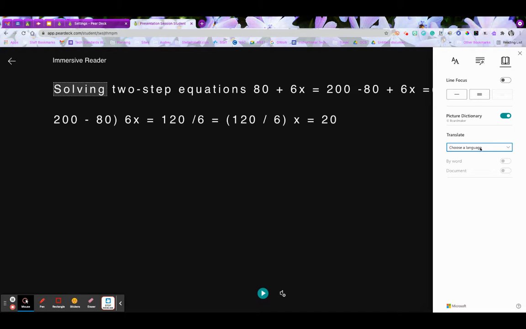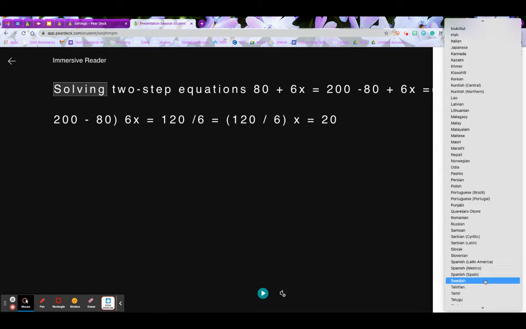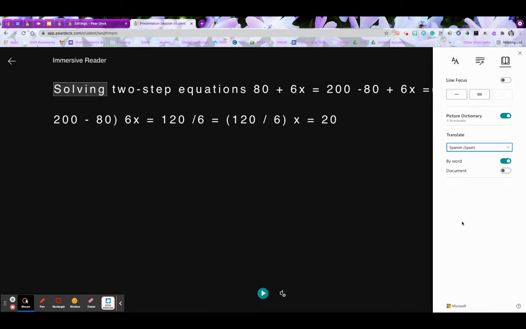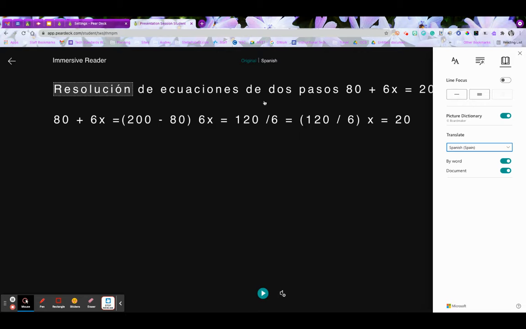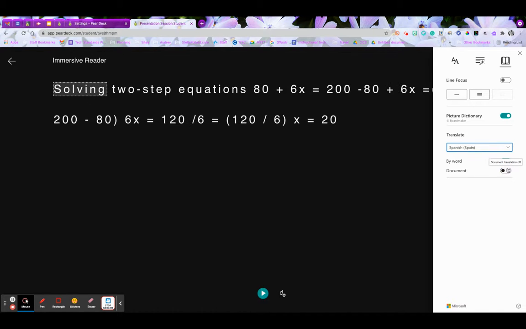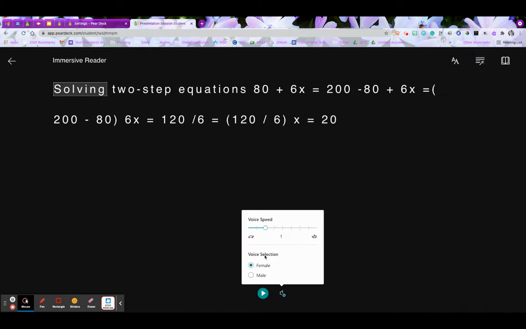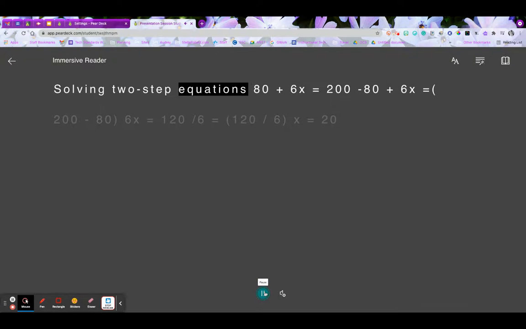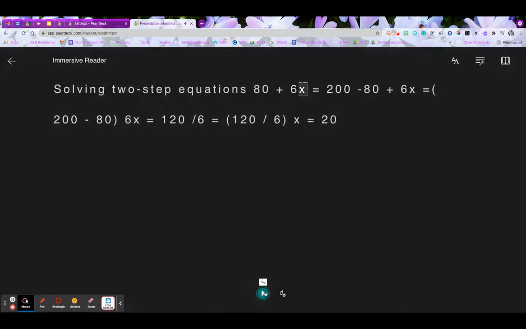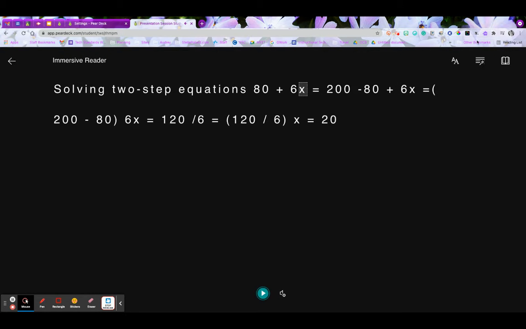This tool can translate the language to a different language for them. So if they speak Spanish, then they can translate by word or by document. And if they click by document, it's going to automatically translate that for them. So that's pretty cool. They could also slow down the reading speed and select between a male or a female voice. And then it will highlight the words as it reads it. So look at this. Solving two-step equations 80 plus 6x. So that's pretty cool. It's going to read it for them.